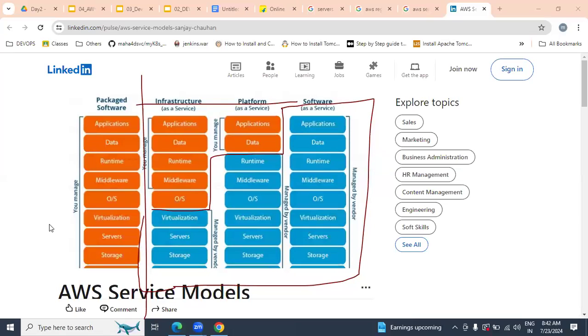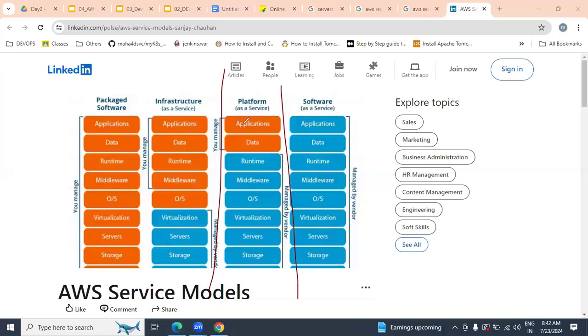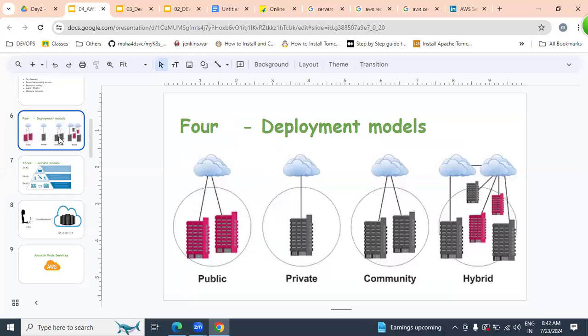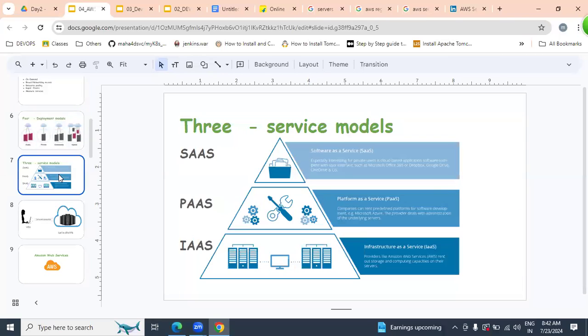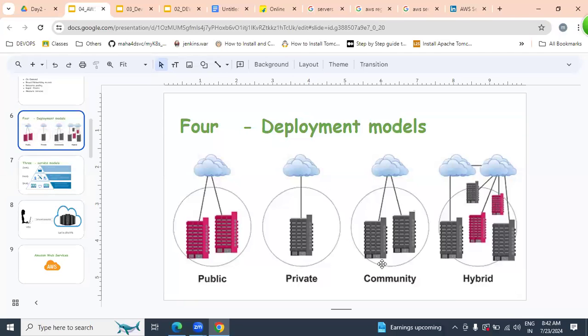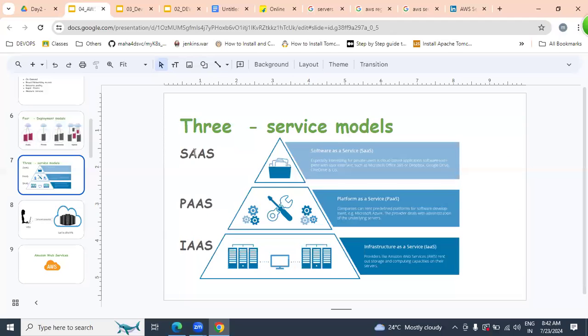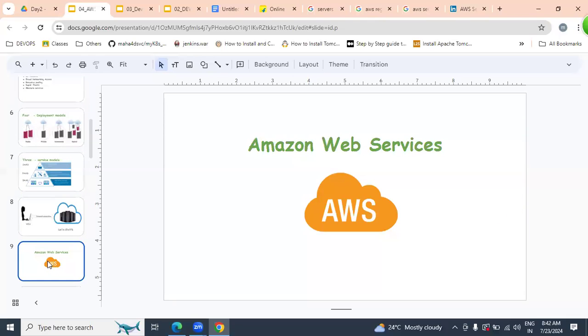The cloud offers three categories: software as a service, platform as a service, infrastructure as a service. So as of now, what we have discussed is that the cloud offers two kinds of models: one is the deployment model, the other is the service model. The deployment models are public, private, community, hybrid. The service models, how many, guys? Three: software as a service, platform as a service, infrastructure as a service. Any cloud offers these models. But which cloud are we going to learn? AWS, Amazon Web Services.